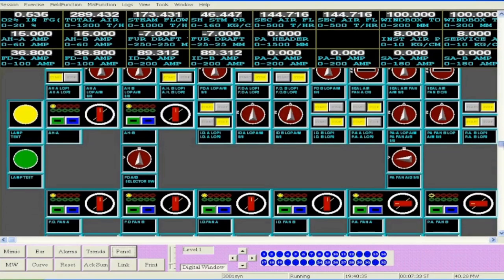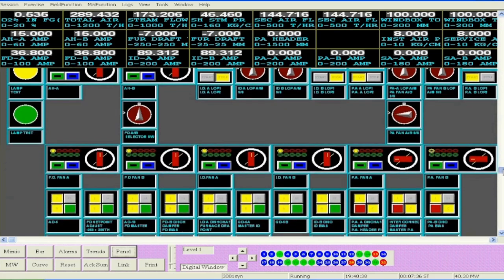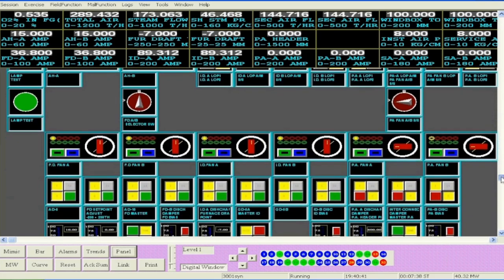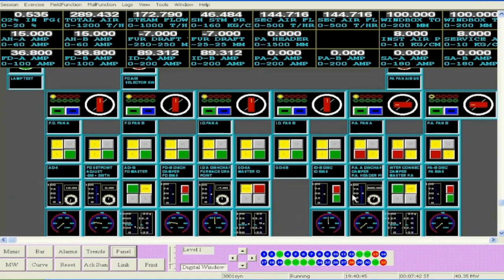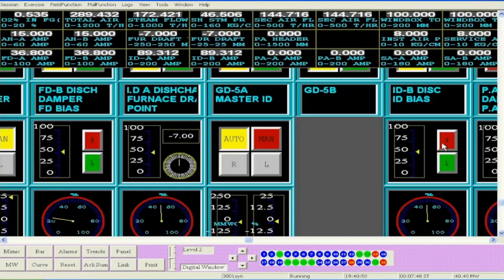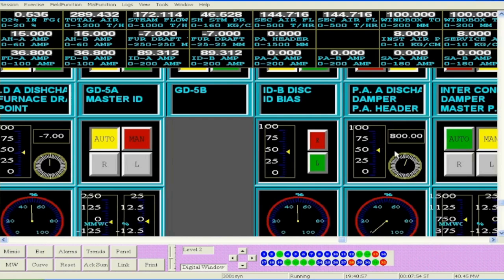Now after this, we come to the PA fan A and B. You see that the pre-check is there. PA fan A pre-check is there because the selector switch is on A. We check the discharge pressure controller also. It is showing 800. So that is okay, or you can reduce it if you want to, or make it more, but it is 800. We want it as 800.